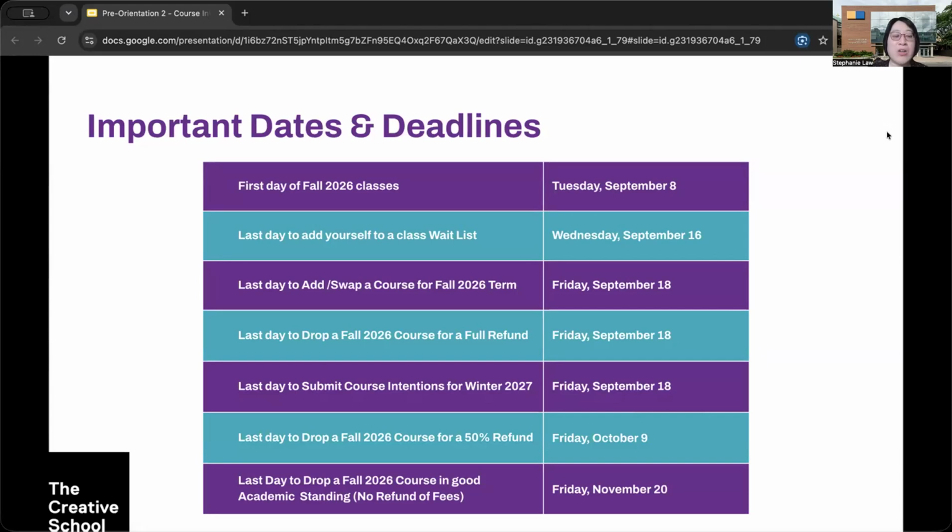The last day to add yourself to a class wait list, if the course has a wait list, not all courses have wait lists, would be Wednesday, September 16th. The last day to add, drop, swap courses for the fall 2026 term would be Friday, September 18th. And you'll see that that's actually a very important date that you can see below. It's also the same day to drop your course and get a full refund, and the last day to submit course intentions, as mentioned, for winter 2027.